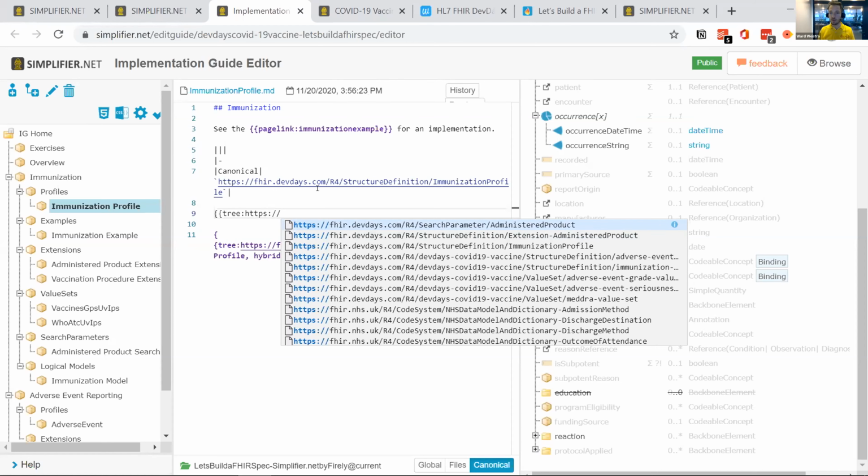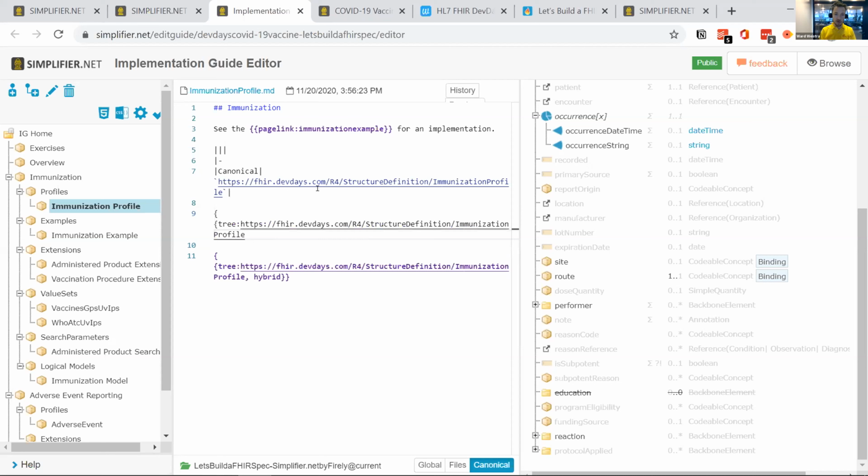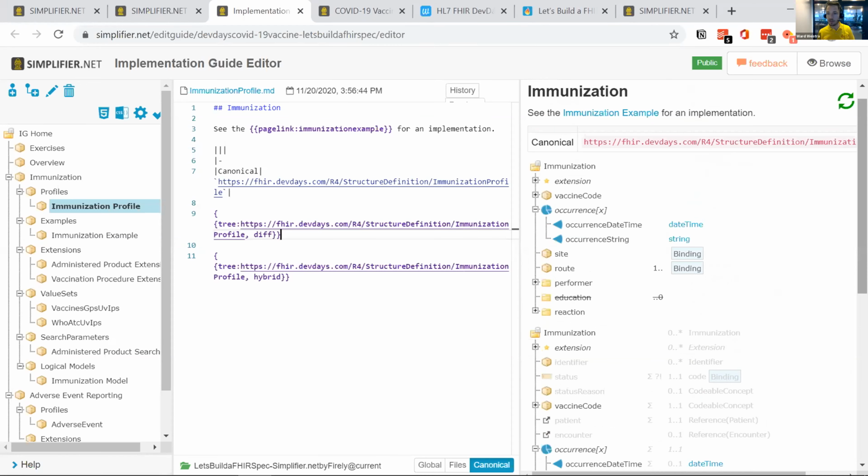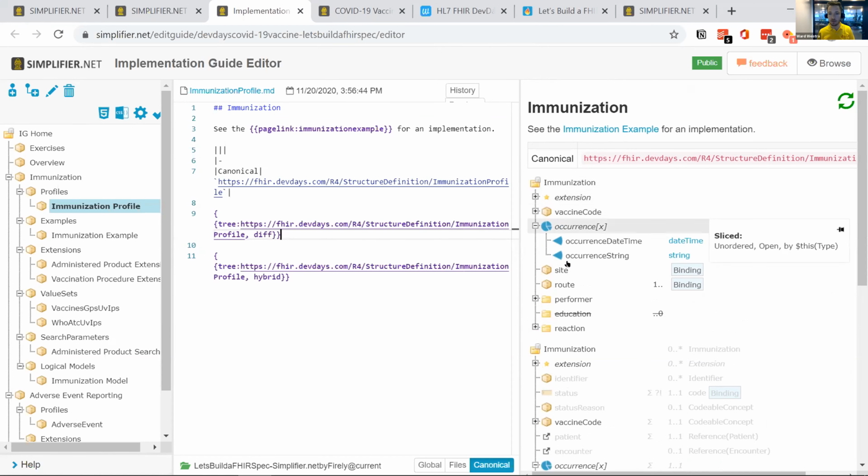And then we can embed any of these resources. So if I want to embed the immunization profile, I click that one. And then we have a few options. This is all labeled in the help section, so you can slowly watch it there. But if I want to show the differential instead of the hybrid, I just type diff here. And then we close the curly brackets. I refresh the page, and now we will see that on top of the hybrid here, we have rendered the little differential.